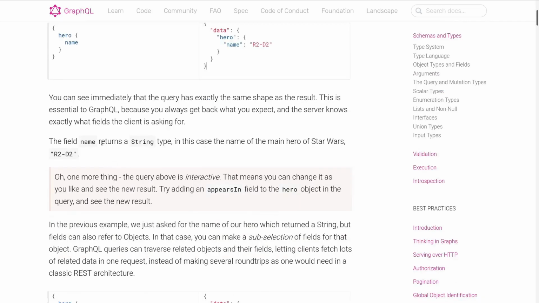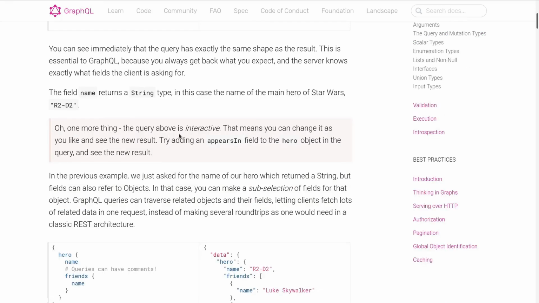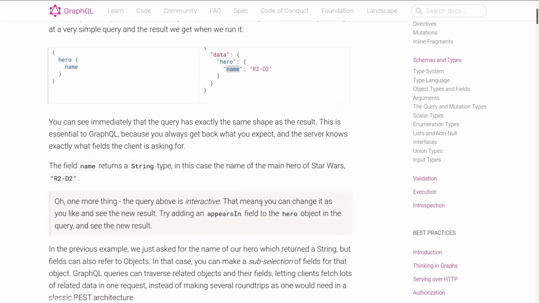The field name returns a string type. Here it is the name. In this case, the name of the main hero of Star Wars, R2-D2. Oh, one more thing. The query above is interactive. That means you can change it as you like and see the new results. Try adding an appearsIn field to the hero object in the query and see the new result.